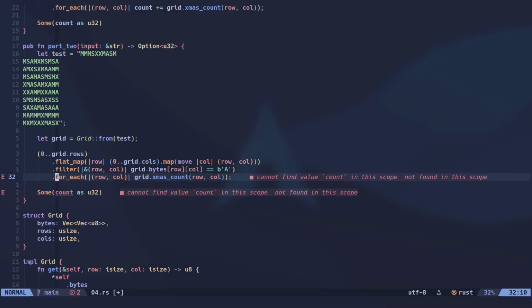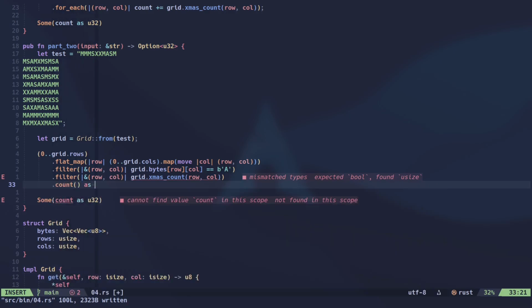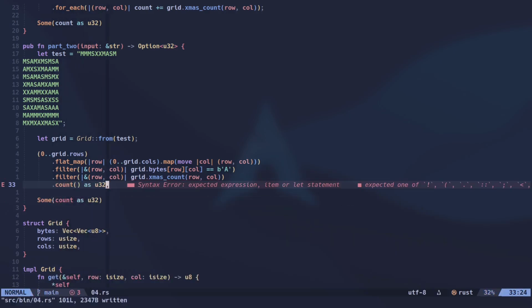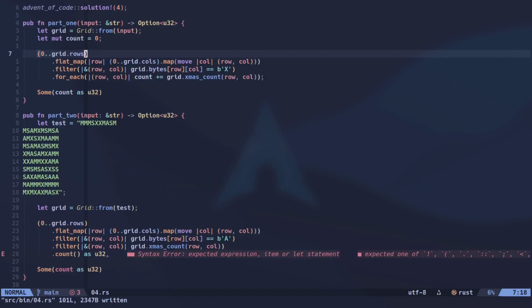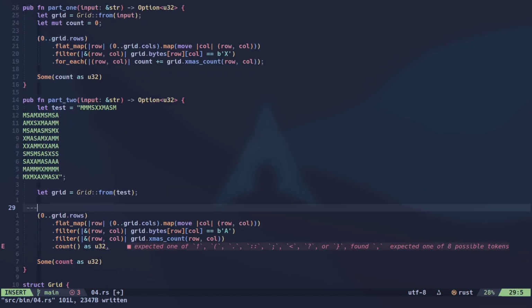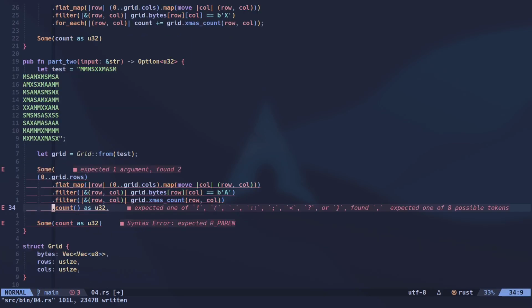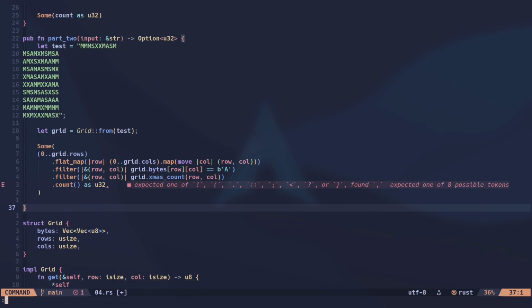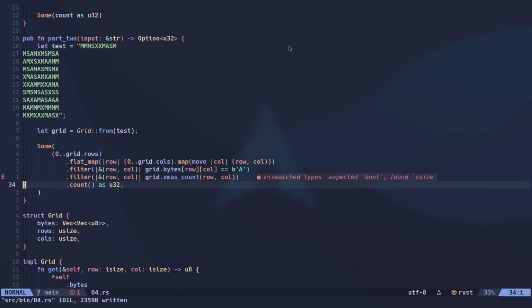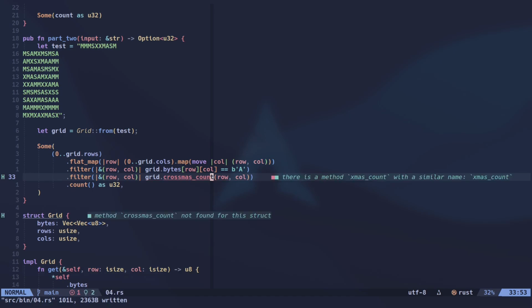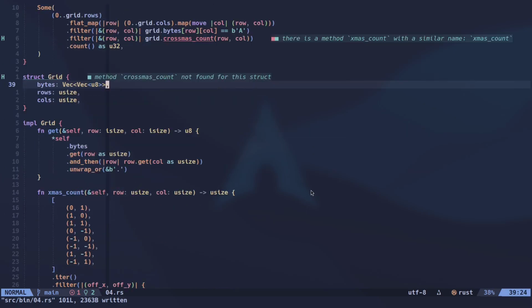Let's do the filter over here, like this. And then we return the count directly this time, so we can return it like that and we don't need that. And as you can see, we have to implement cross_mas_count. We have to do that in a separate function, so cross_mas_count, and let's implement that.